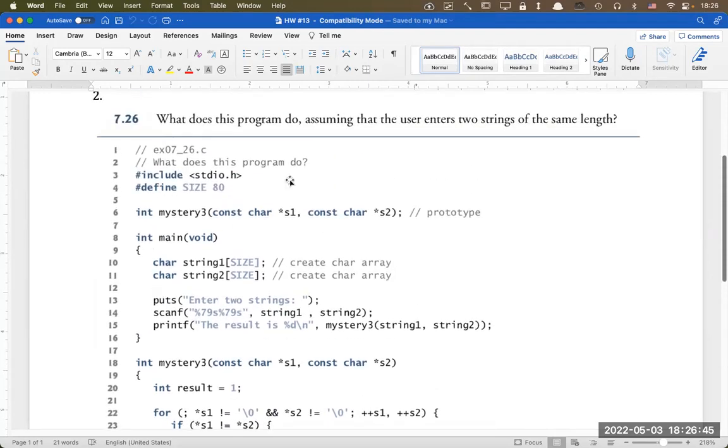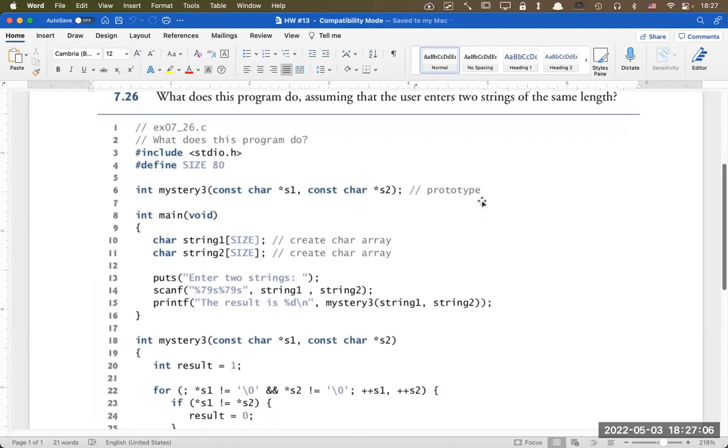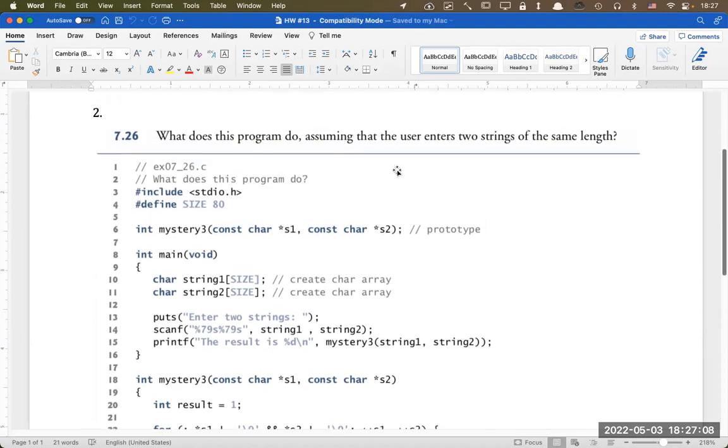So you need to type this in the compiler, and then run this code and check what this function is for. What does this program do? Assume that the user enters two strings of the same names. Okay, so just this one. So let me post it.